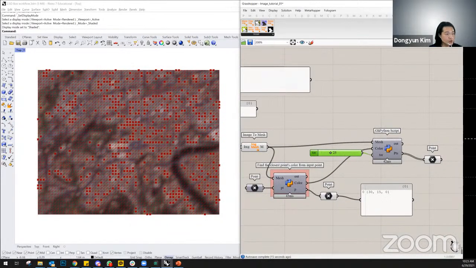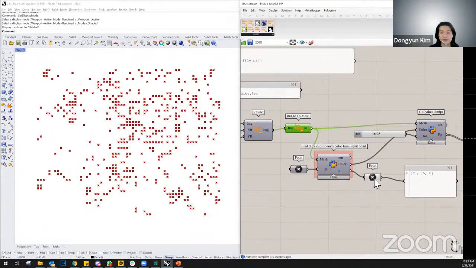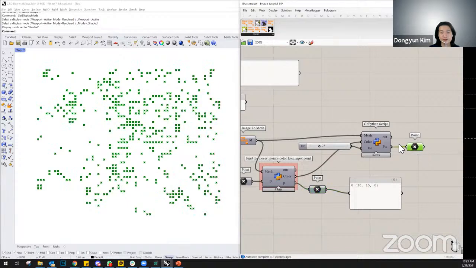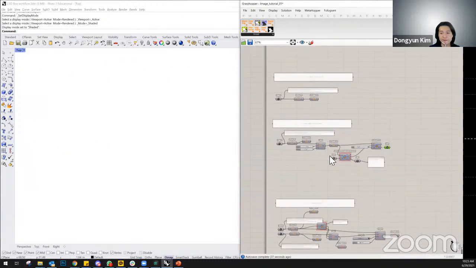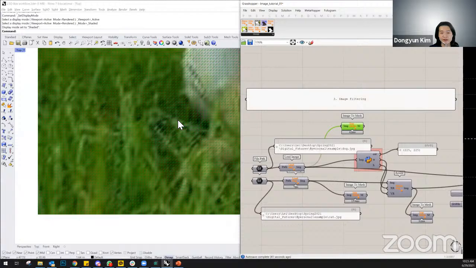I think you can have access to all these files in the Dropbox link. Actually, we will use this algorithm as the main algorithm for the final step, so keep that in mind.